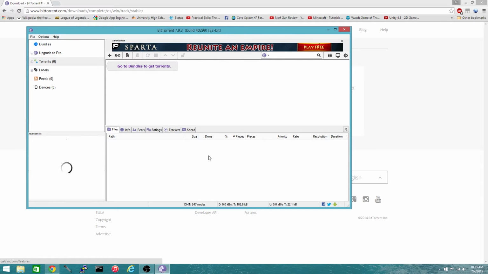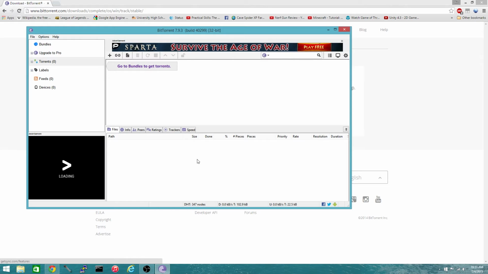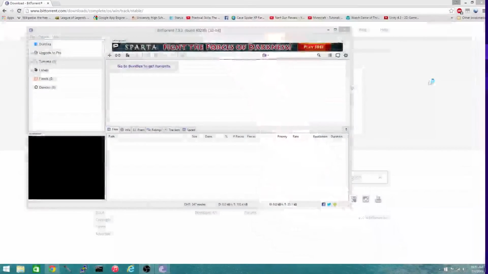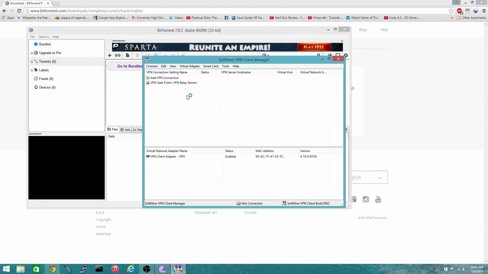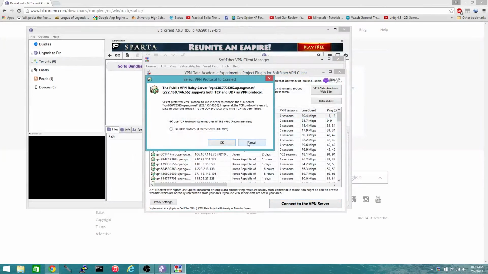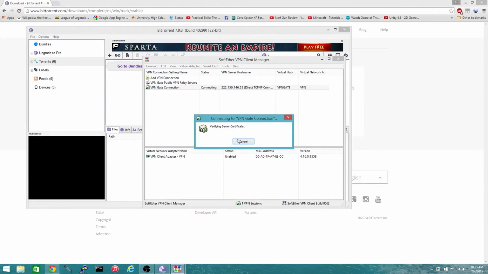So the way to do this is you're going to download a VPN called SoftEther VPN Connector. It's in my previous video. If you don't have it installed, you can just look at that. But right now I'm just going to run SoftEther. We already have our adapter ready to go, so I'm going to add a relay server. I'm going to click on the first one here. We're going to use TCP protocol.